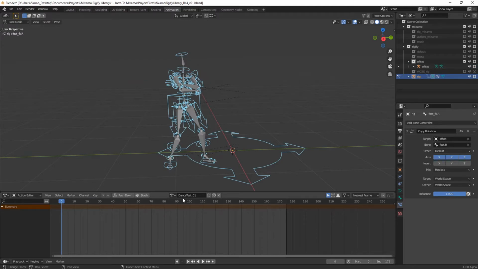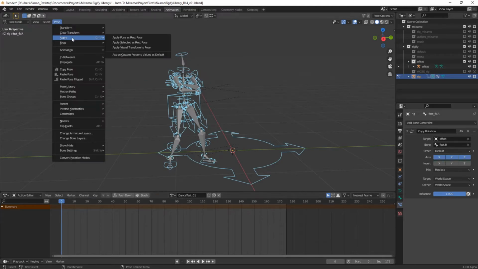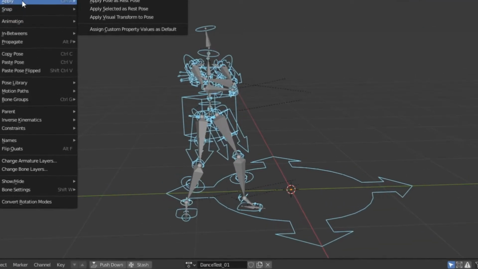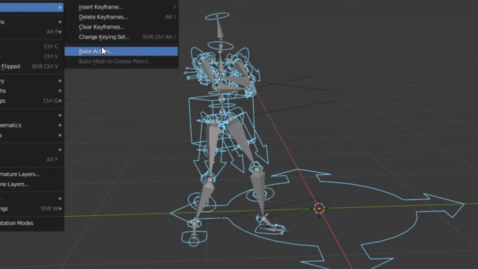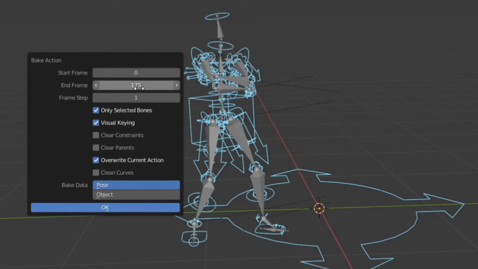We'll bake this action so that the rig stores the new motion. Pose, animation, bake action. Start and end frame should match the action length. Visual keying captures constrained data. Overwrite current action, and with the rest set up like this, press OK.